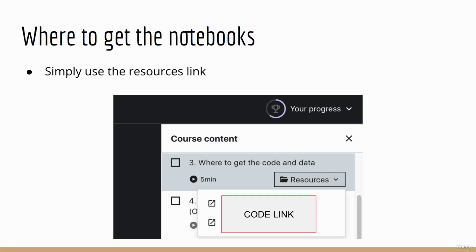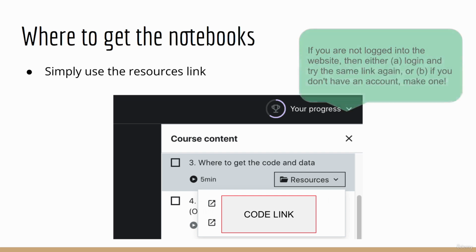Okay, so specifically, how can you get these resources? The answer is to simply click on the Resources tab attached to this lecture. Then, click on the link that says Code Link. Please note that this link will require you to be logged into the website. Therefore, if you get an error message reminding you that you need to be logged in, simply log in and then use the same link. If you do not yet have an account such that you can log in, simply create an account.